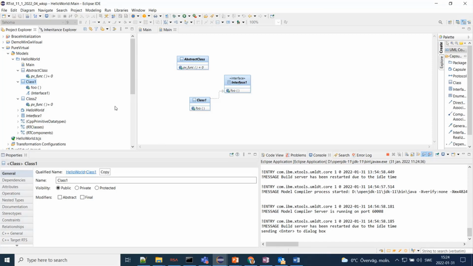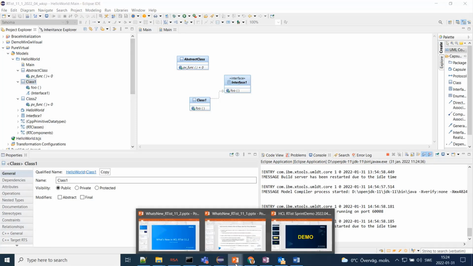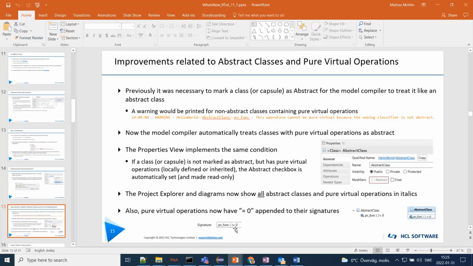So this is an improvement we did in the user interface, but we also did the same thing in the model compiler. So we'll show you this slide, and in particular this warning here.